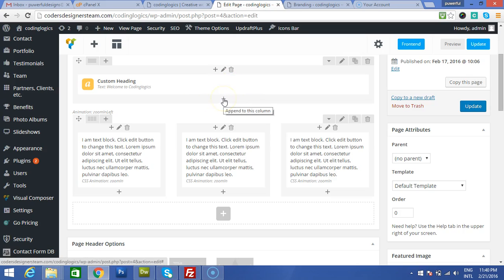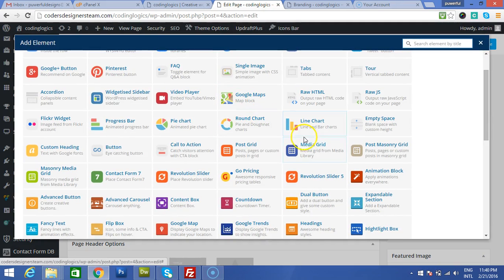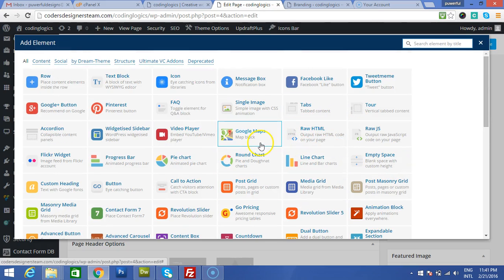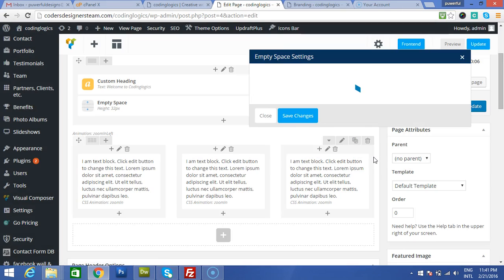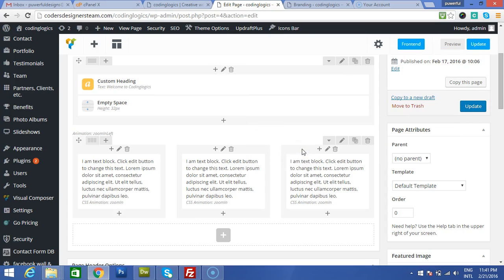Now we need to have some spacing between both these sections so they don't appear too close to each other. So I'll use this plus here, which tells the composer to add something under the heading. Here I'm going to go for empty space. Here it is. It says 32 pixels, which is okay. I want to make sure that this is the same between all the different rows that we are going to add. So here I'm going to click update.